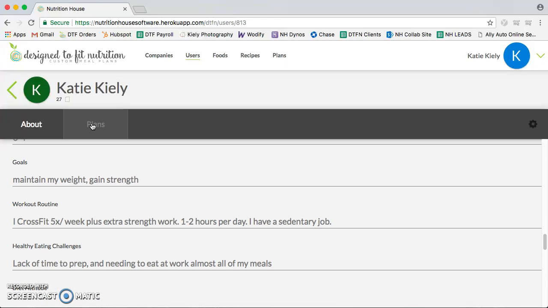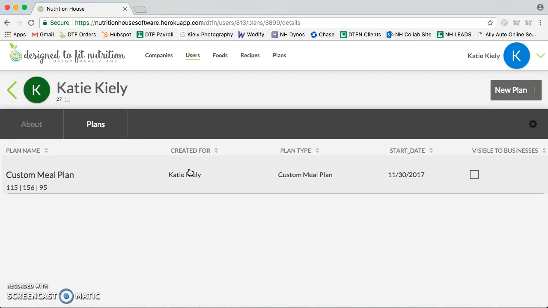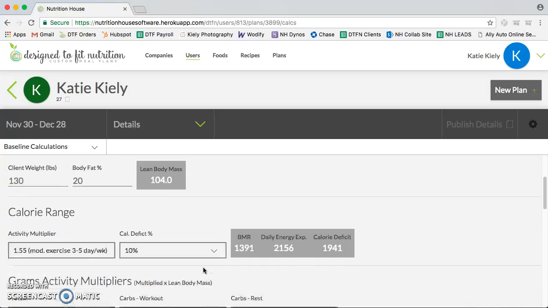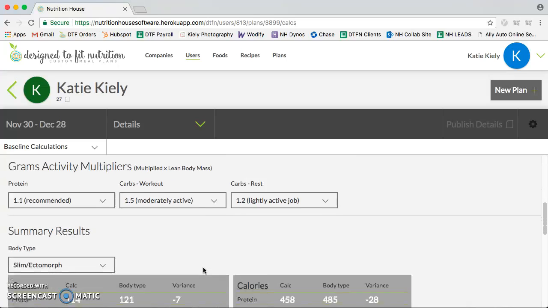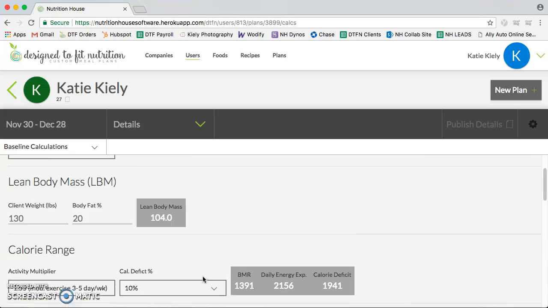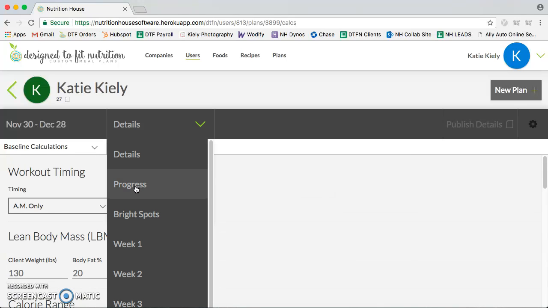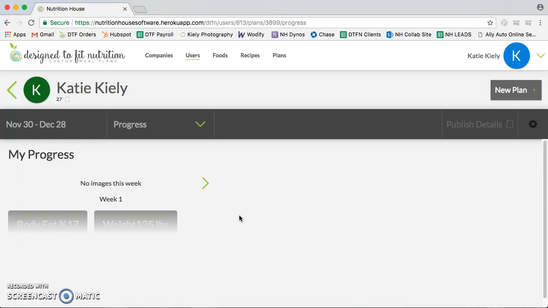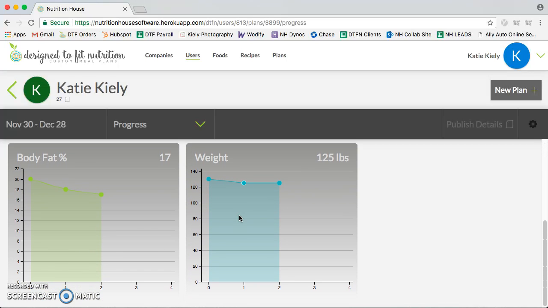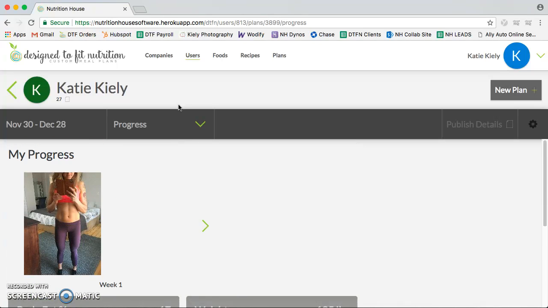You can create plans for your users and set baseline calculations. You'll be able to keep track of their calorie goals as well as their macronutrient goals, and the system will do that for you. You can keep track of their progress all in one place, so you can track their images week to week as well as their body fat percentage and weight.